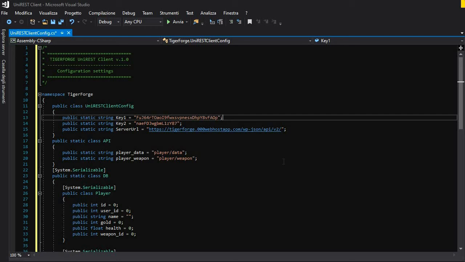The keys are automatically generated once, when you install the server application for the first time, and they must not change during the whole life of your game. They must be the same, in both server and client side. If they change on one side, the communication will fail. Moreover, always check that the server URL is correct and fully working.